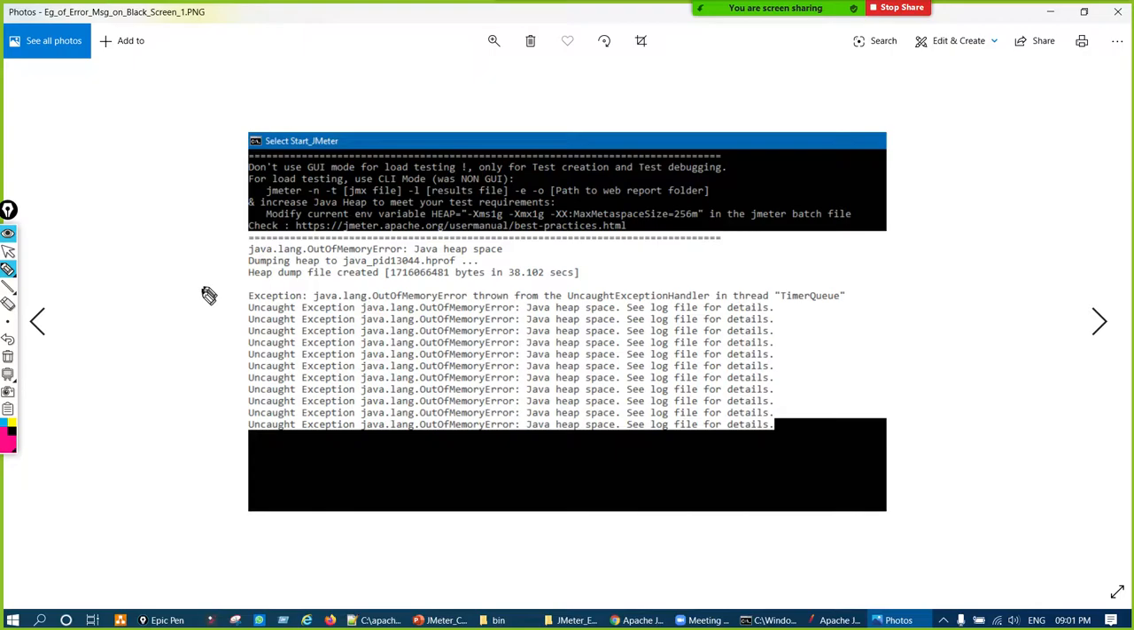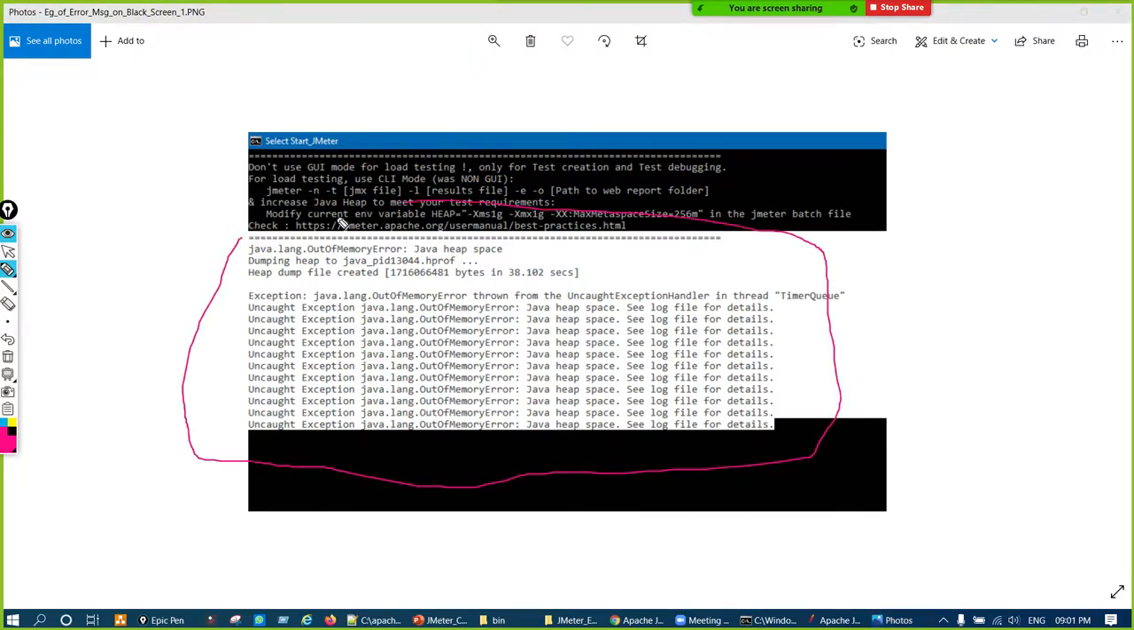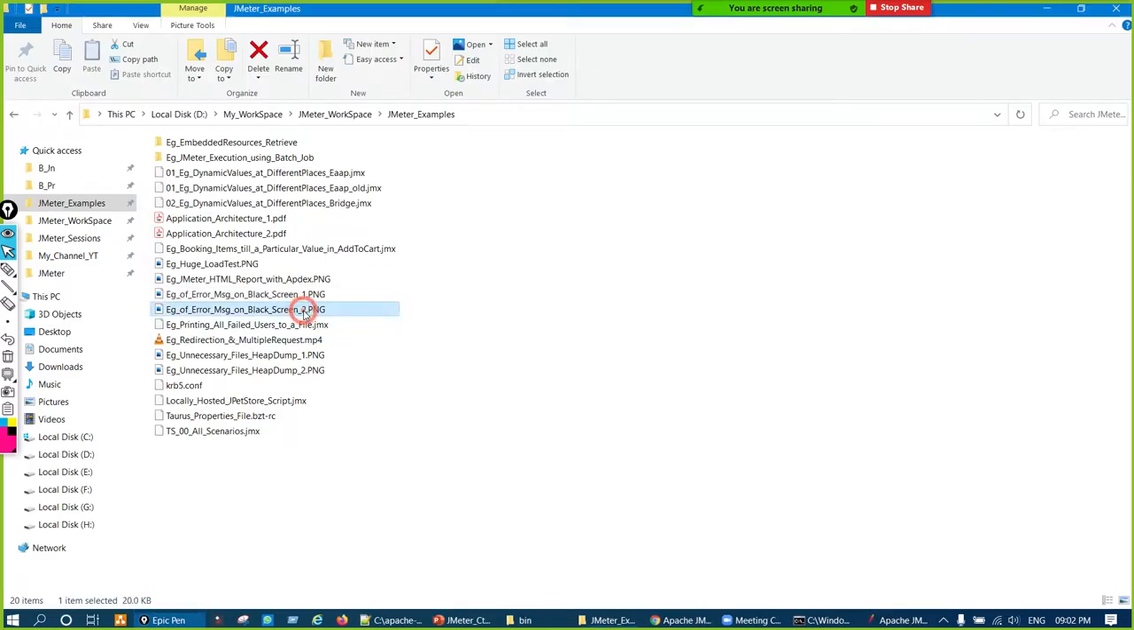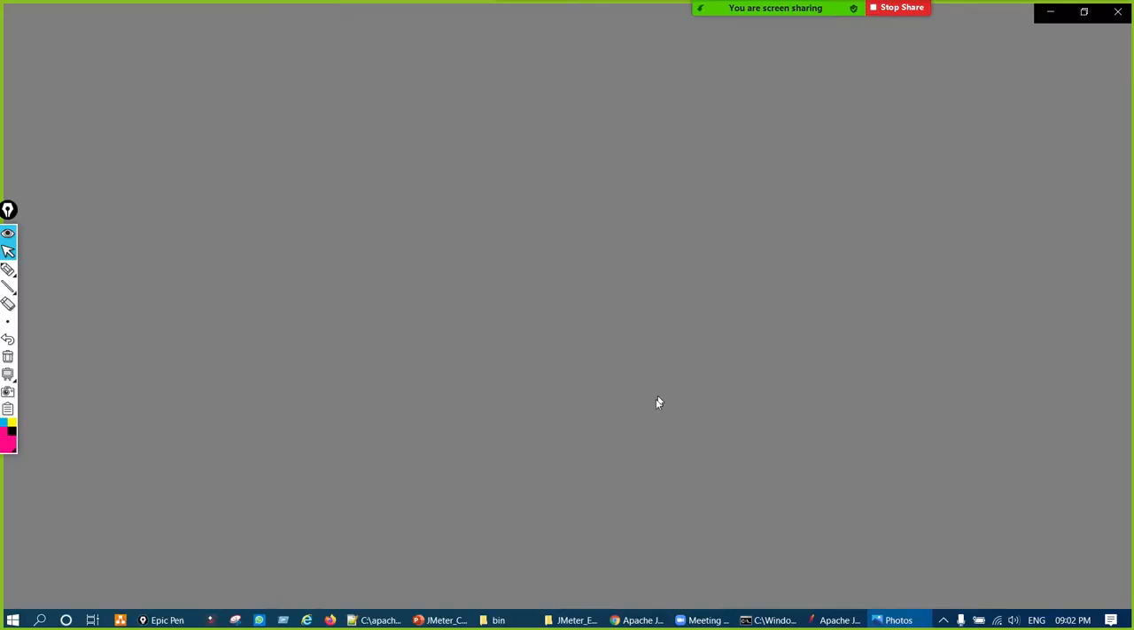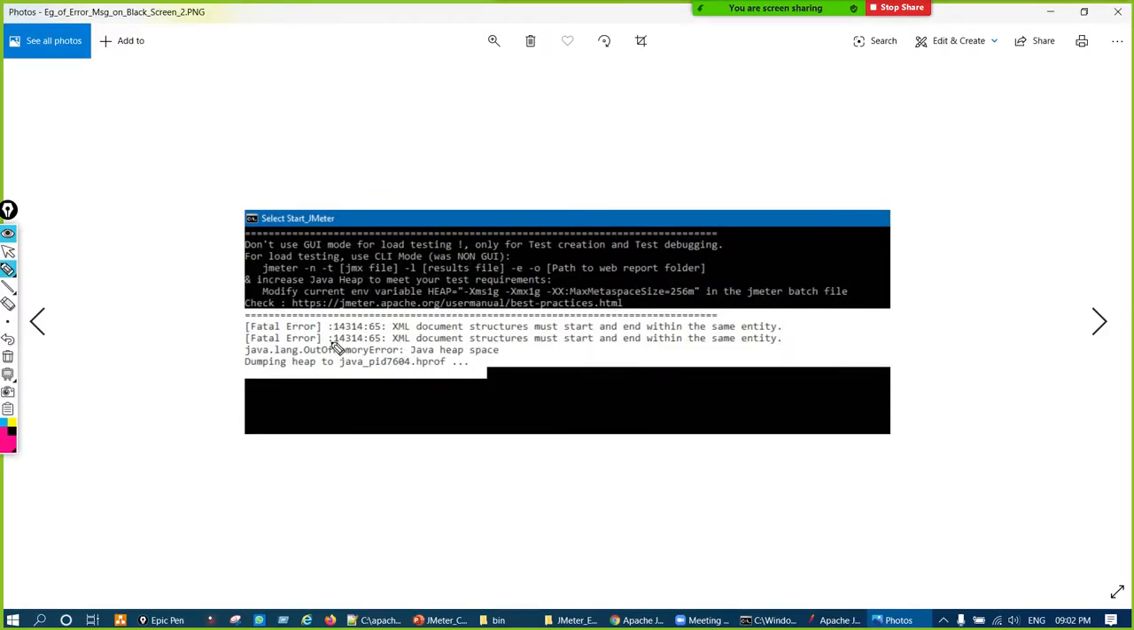See here, one screenshot I have kept. This is that console only. Any error, let us say an out of memory error, which is the most famous error that we receive, if that error comes or anything happens, JMeter will throw it on that console. And one more screenshot, right? Here some other out of memory and some other error was there, which JMeter was throwing when I was doing the scripting.